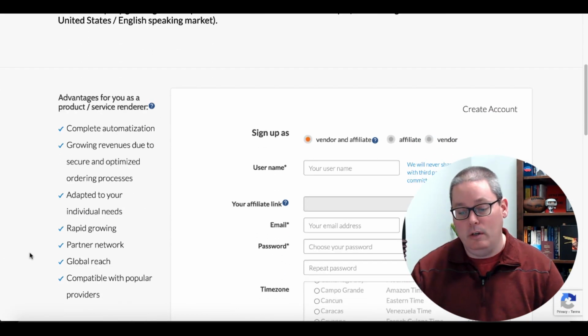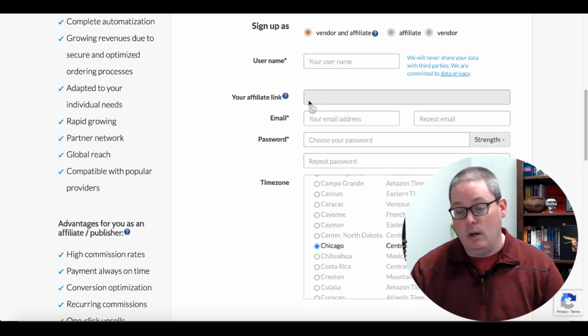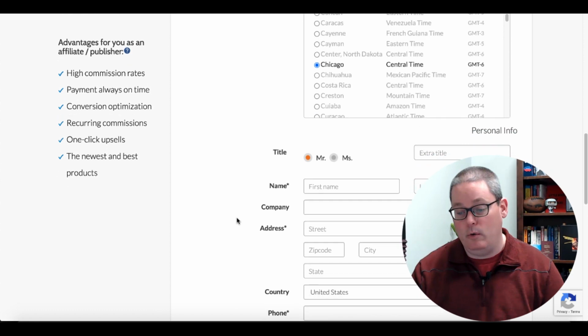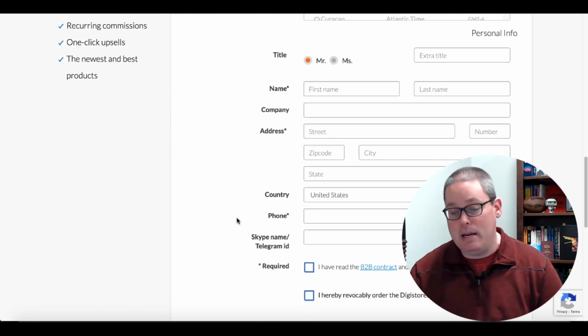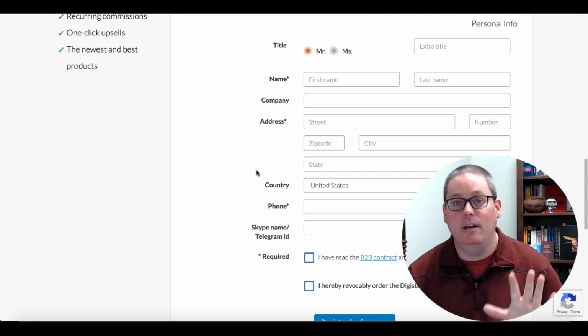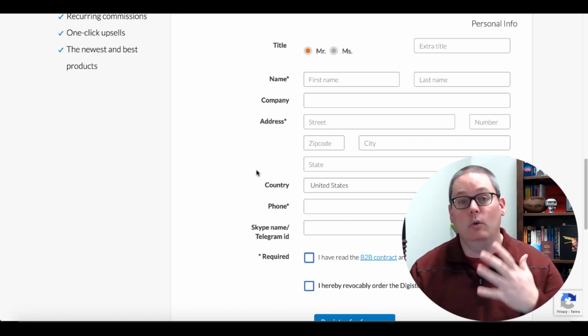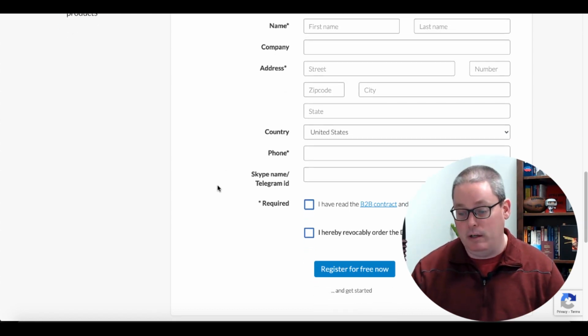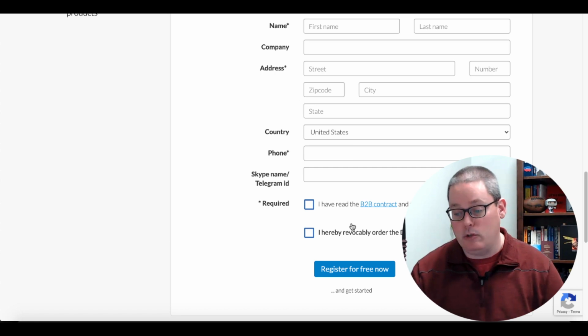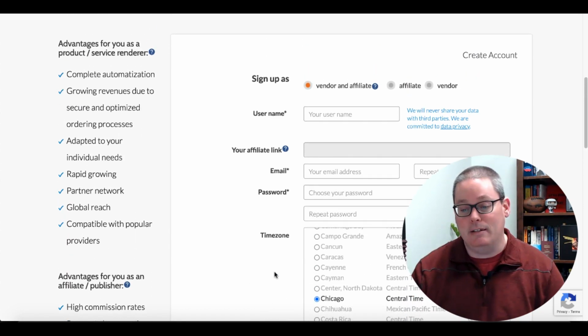All you need to do is sign up right here, create a username. You'll get your affiliate link after you put in your email address and a password, set your time zone, enter your name, your company, if you have one. Go ahead, enter your address. You don't need a company to get started. You can simply sign up as an individual, meaning you're just using your own name to start as an affiliate marketer. Go ahead, read the B2B contract, the privacy policy, click register for free, and simply get started.